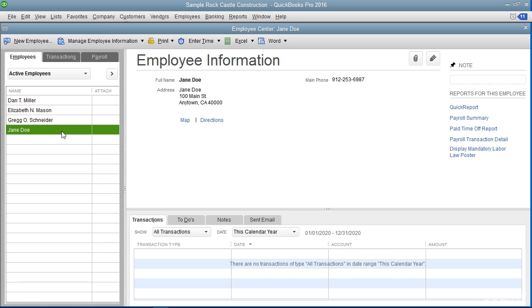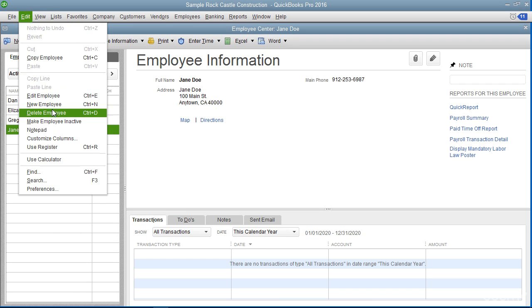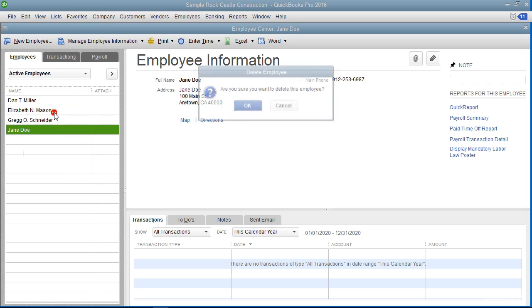However, if you created an employee record but did not use it in any transactions, you can delete the record from the Employee tab. To do this, select the record to delete from the employee list and then choose Edit and then Delete Employee from the menu bar. You then need to click OK in the confirmation message box that appears to permanently delete the selected employee record.